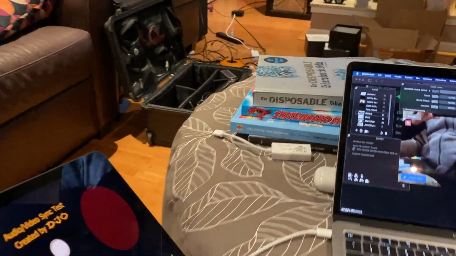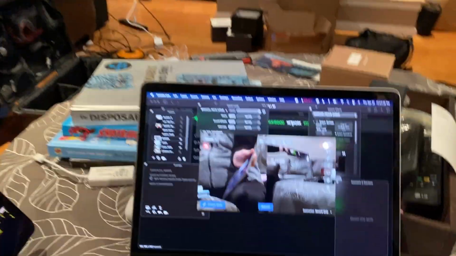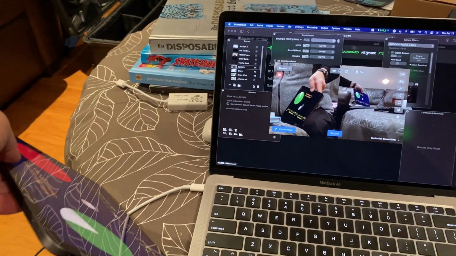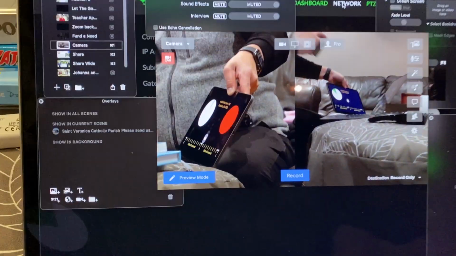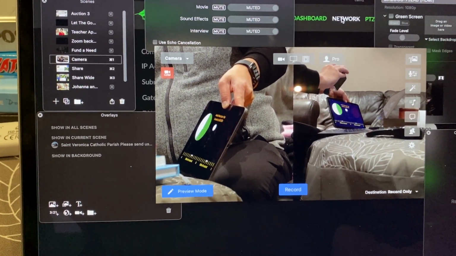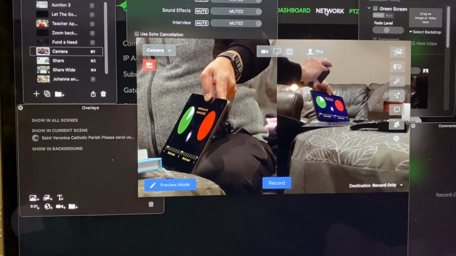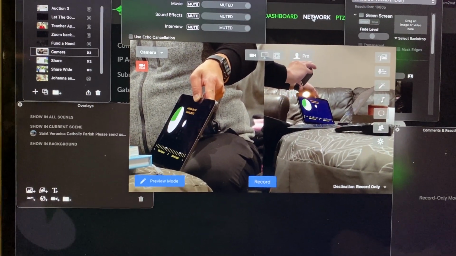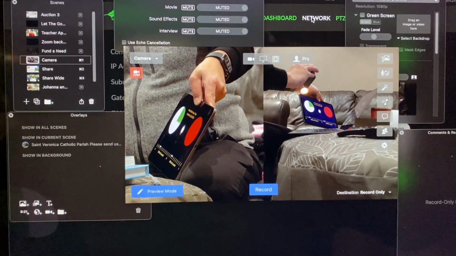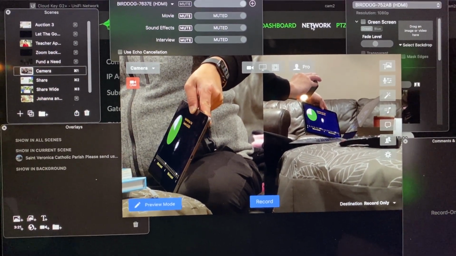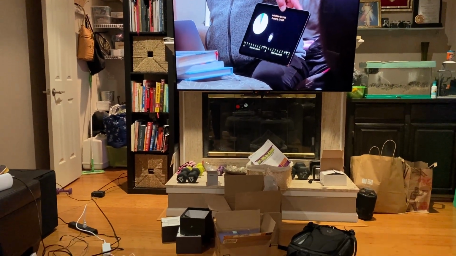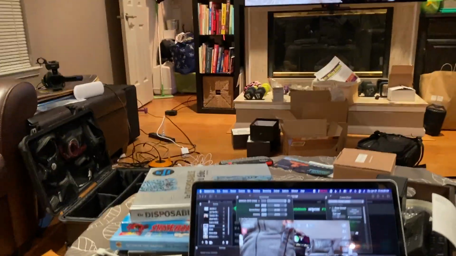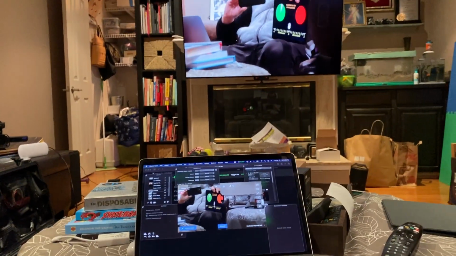Oh, here we go. So we do this so we can see that in the TV at the same time. Here we go. So on the left is the wired, on the right is the wireless bridge. And there you go, you can see it right on the screen there. And then here you can see them together.